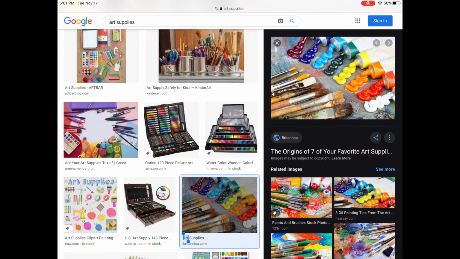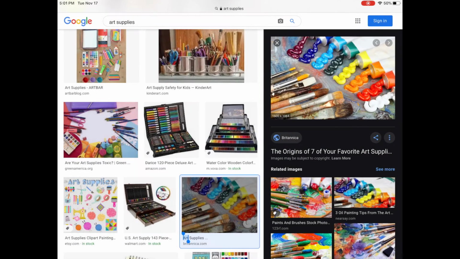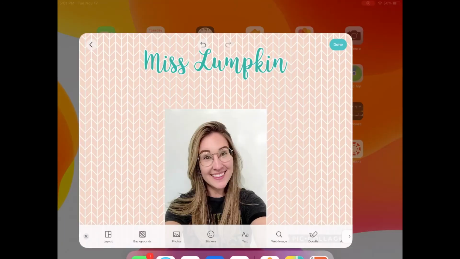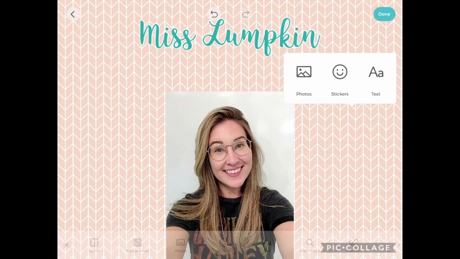So I'm going to click it, kind of hold that click down, and then you can see on the left a little button pops up that says add to photos. So I added that to my photos. And you're of course going to continue that process until you have the 8 different photos that you want to add to your picture.